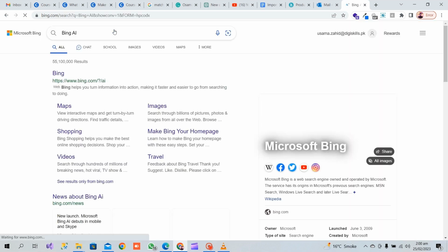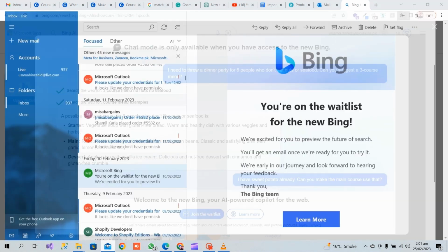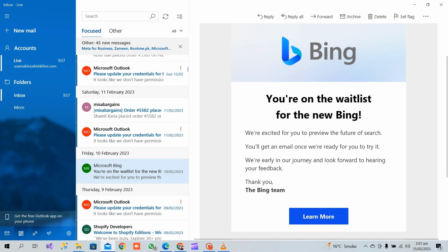Click on Chat. Once you click on Chat, the Microsoft Bing search engine opens, and you see the following pop-up appear on your window. Here you can see the option to join the waitlist. You can click on Join the waitlist. Once you click on it, you get an email from Microsoft Bing in which it is mentioned that you would get an email once they are ready for you to try it. Once you get access, they send you another email.